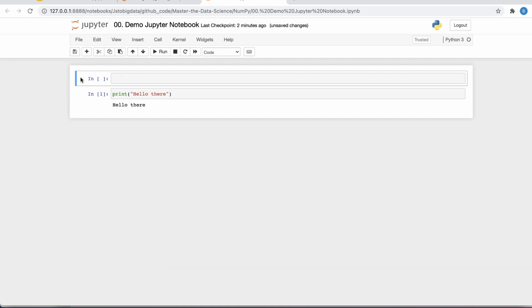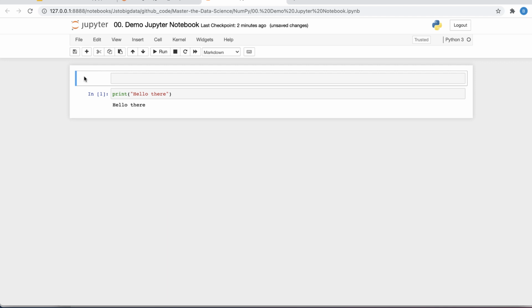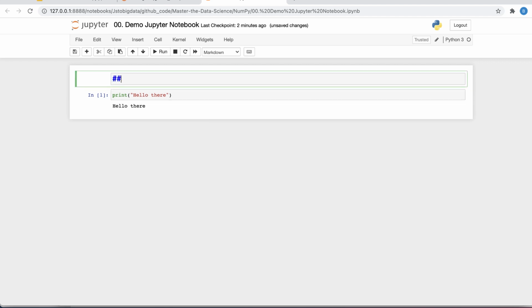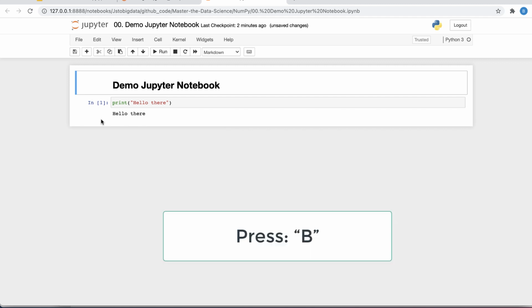And I want to convert this to a markdown cell basically. So for that I will press M, and to enter into the cell and start typing I can either click on it or I just press enter. Now I am inside the markdown syntax, so I'll just say demo Jupyter, okay, and I just execute this as command enter, right?